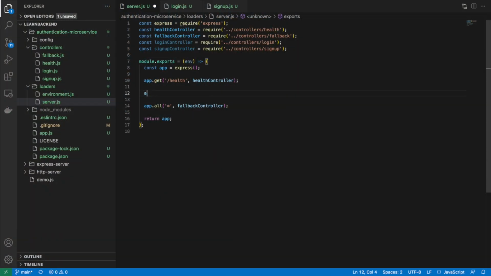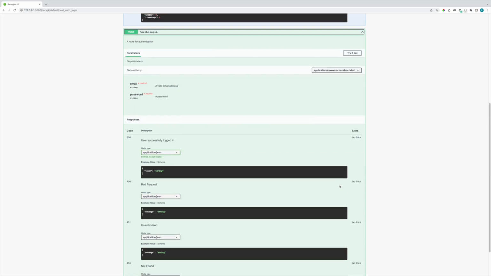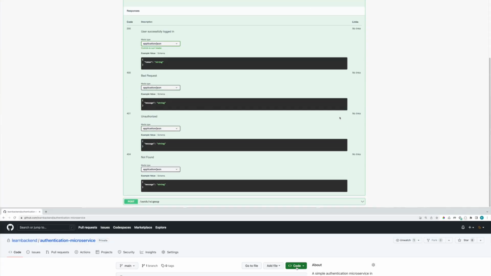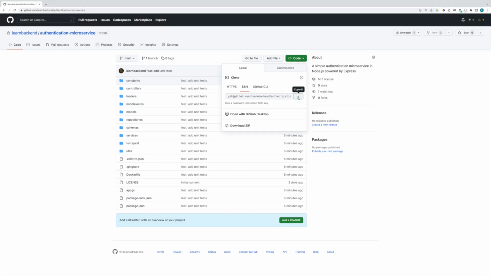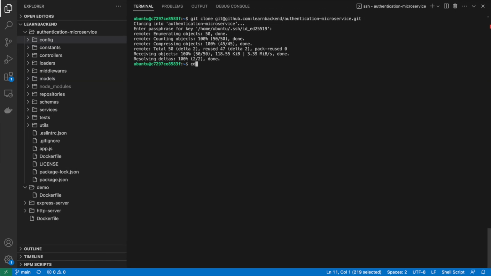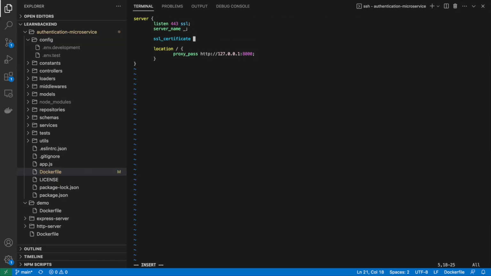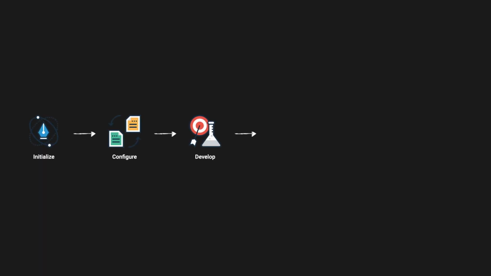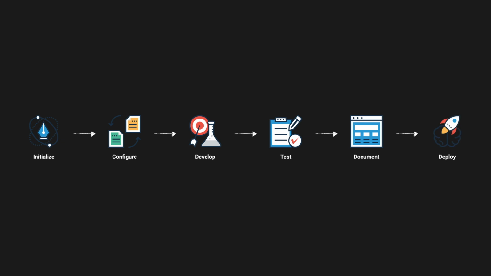I'm a senior backend engineer, online instructor, and founder here at learnbackend.dev. In this course, I will teach you a method for building a production-ready microservice in Node.js using the Express framework that lives up to the industry standards in terms of software architecture and development practices, and that from the very first line of code to the last line of documentation. And as a bonus, I'll even show you how to deploy that application on a Linux server using SSH, Git, and Nginx.